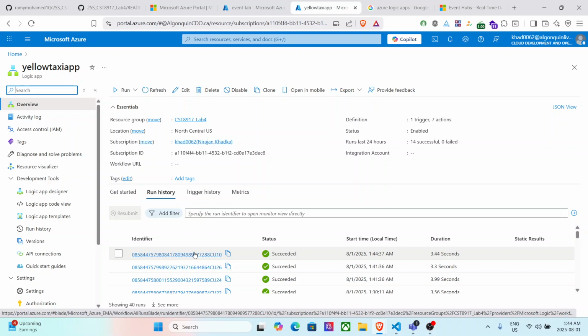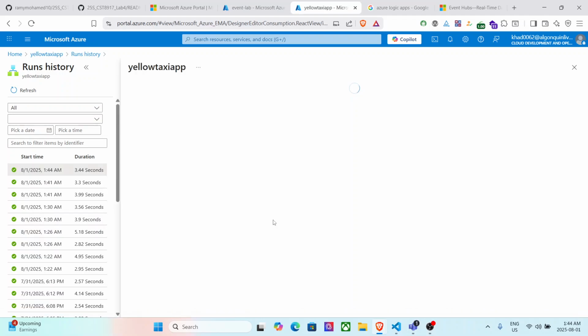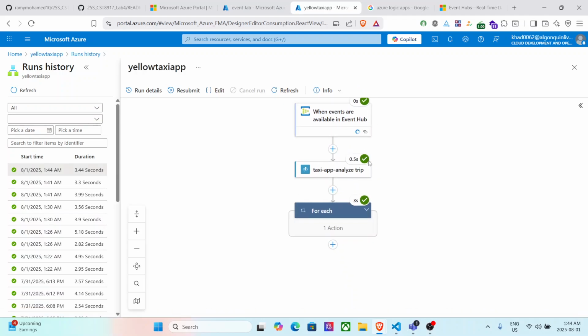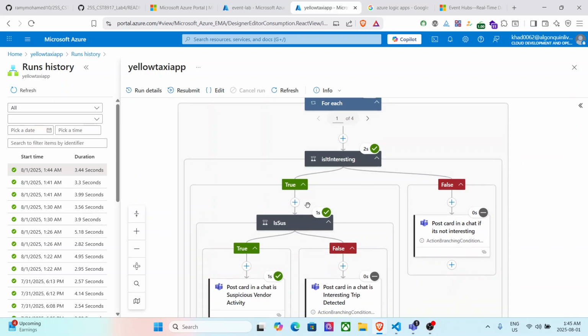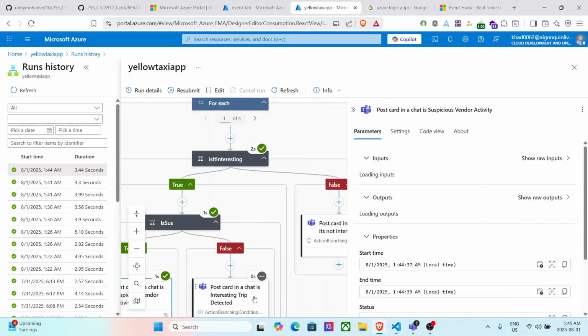The workflow trigger has already succeeded, so you can see here the event is available, the function is triggered. Look, I have sent it. Is it interesting? Yes, but is it suspicious? For this I have made the cash payment type 2, then trip distance less than 1, so it has triggered the suspicious vendor activity.